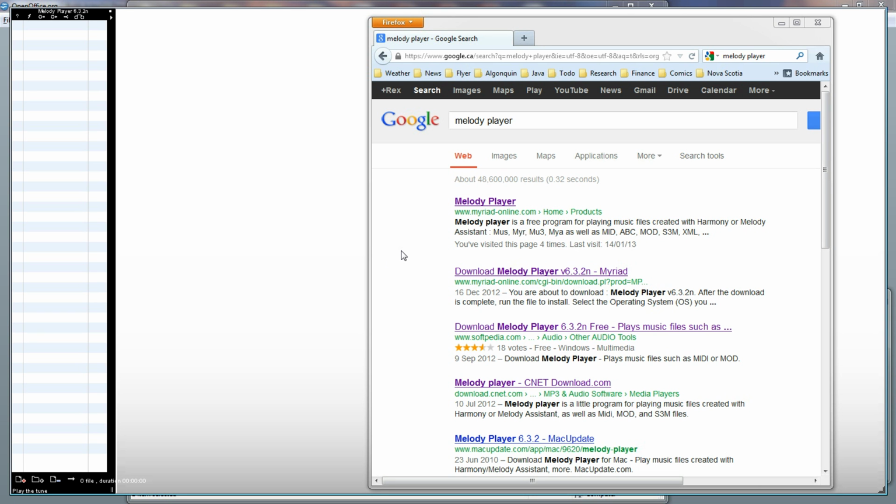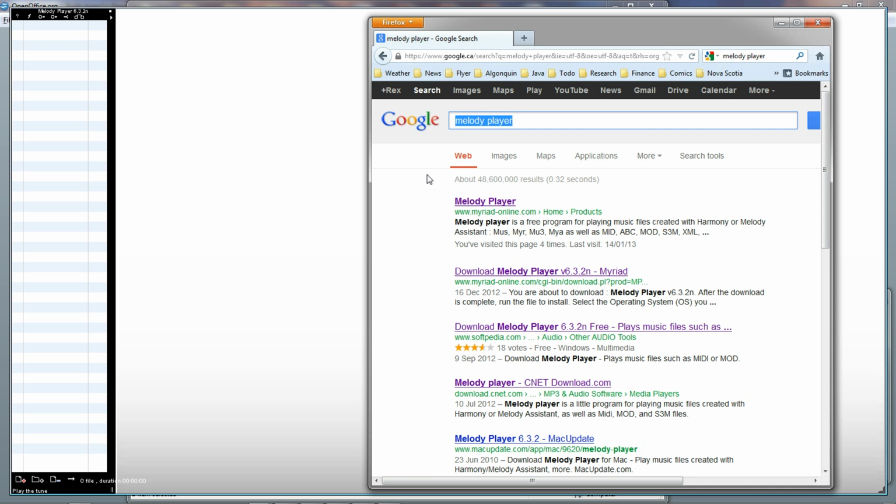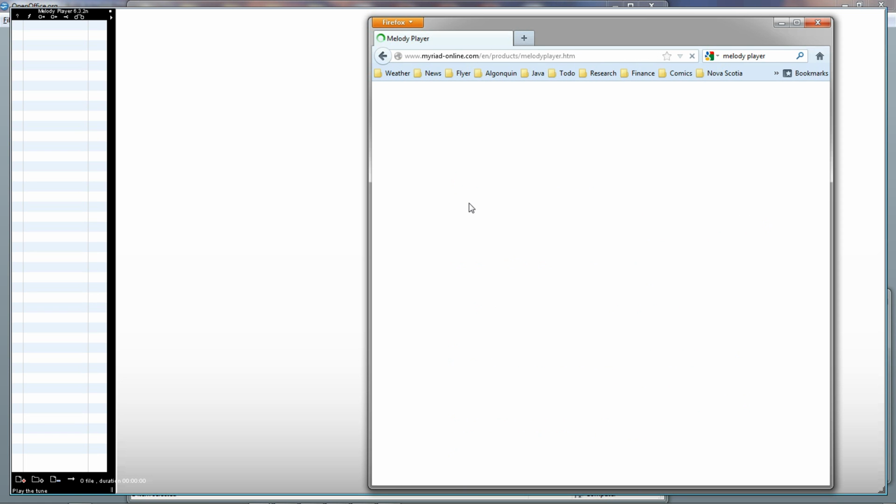exploring the particular application. What I'm showing on the screen right now is my browser at Google, and I've typed in Melody Player as a search item, and the very first item that shows up on the Google search is the website. Let me click on that.